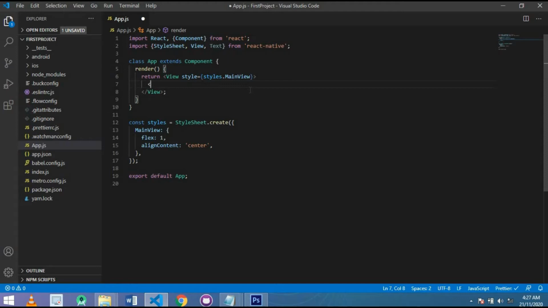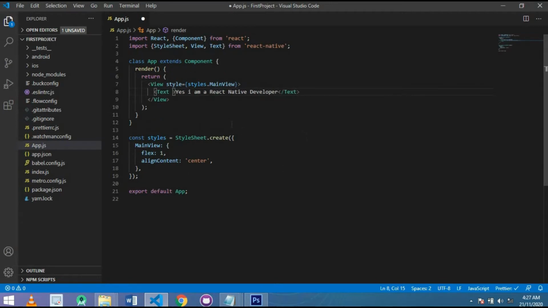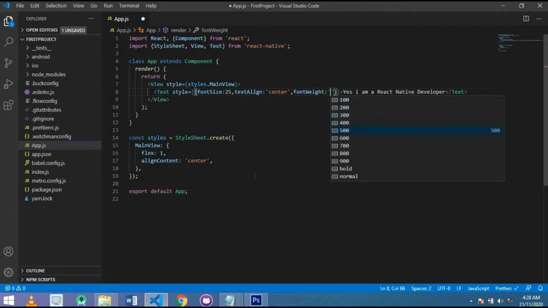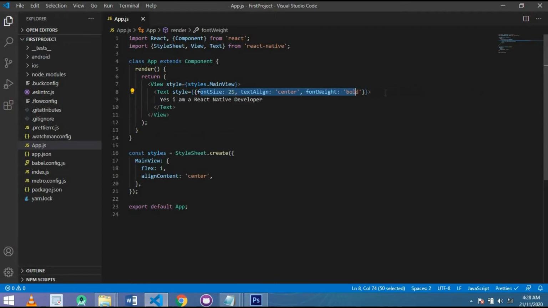In this view I write Text. Let's put, yes I am a React Native developer. Let's give that text a style. Simply style is equal to open curly braces. Our font size is 25, comma, textAlign colon center, fontWeight bold. So this is the style of our text here. Let's save this.